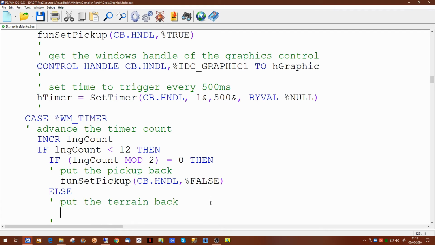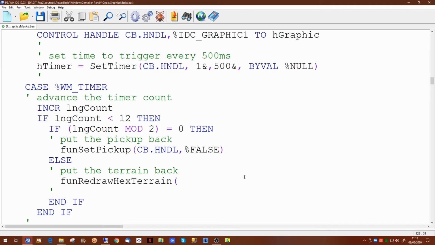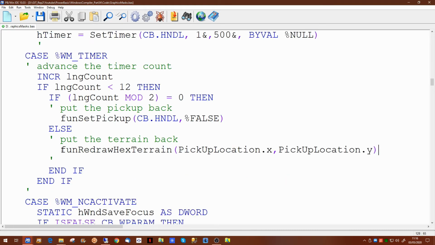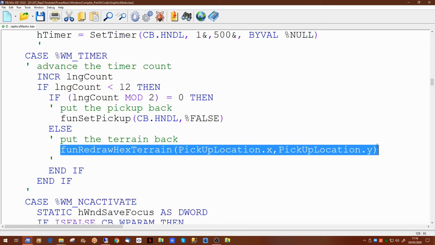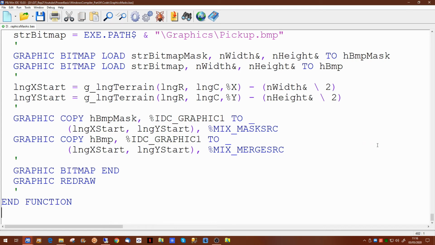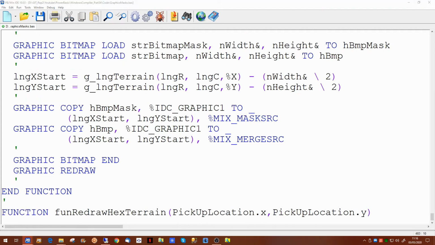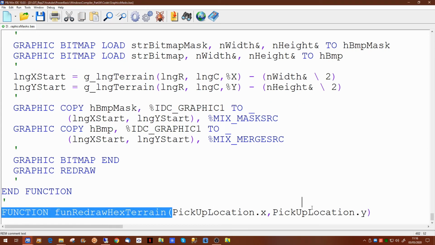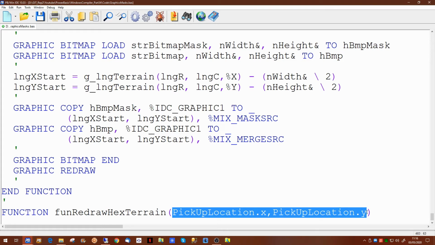And we'll create a new function to perform this because we'll probably be doing a fair bit of redrawing terrain at some point. And we'll be passing it the information for the X and Y locations of the pickup point, which was stored in our type. So we need a new function to perform this. And I'll turn these into straightforward X and Y coordinates.